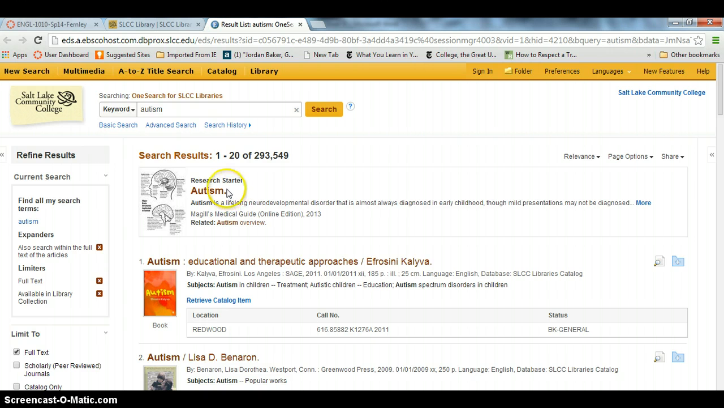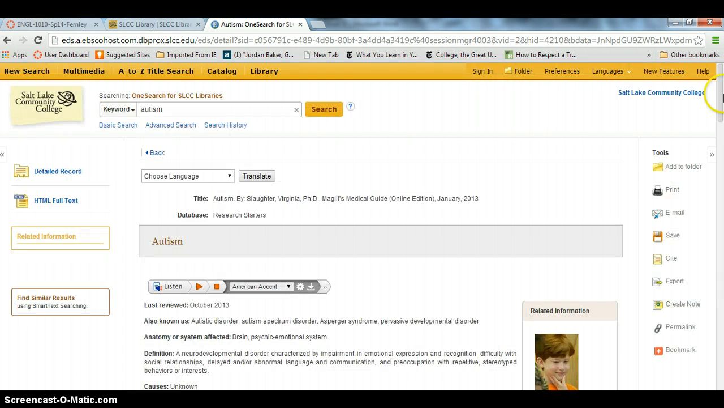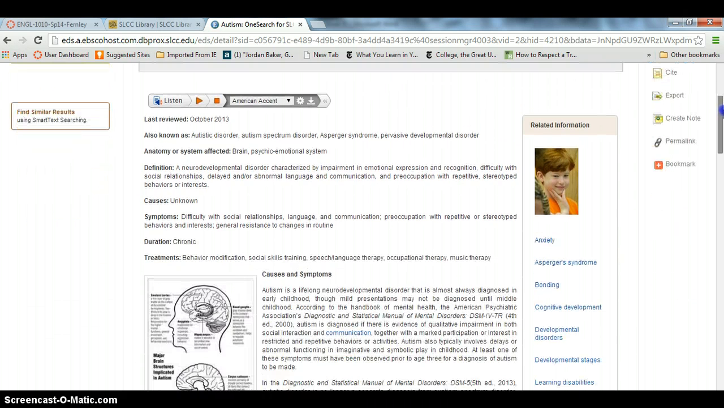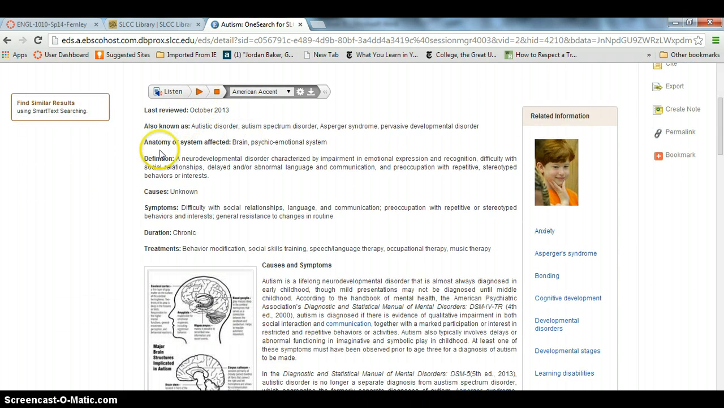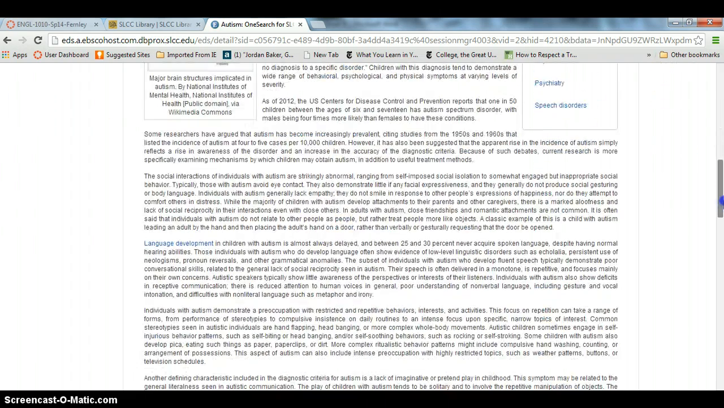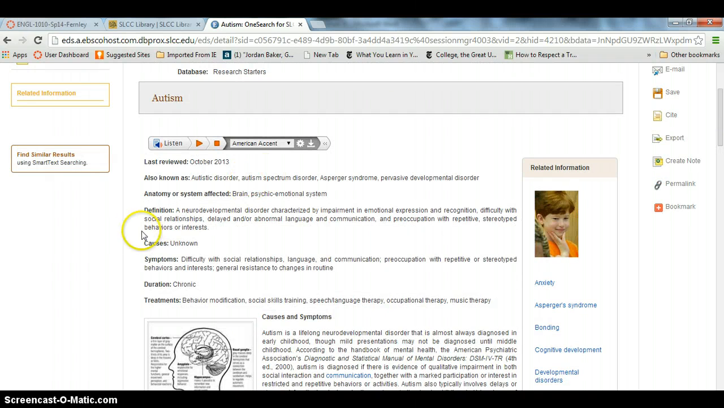So this is interesting. This particular topic has a research starter, so this might let you learn a little bit in general about autism and help you decide maybe what you're interested in. It has things like definition, causes. It says causes unknown, symptoms, duration, etc. This is a good reason not to just stop with this. Interestingly enough, it will also read to you, and you can tell it to read it to you in an Australian or British accent. So you can have some fun with that. I'm going to go back now.